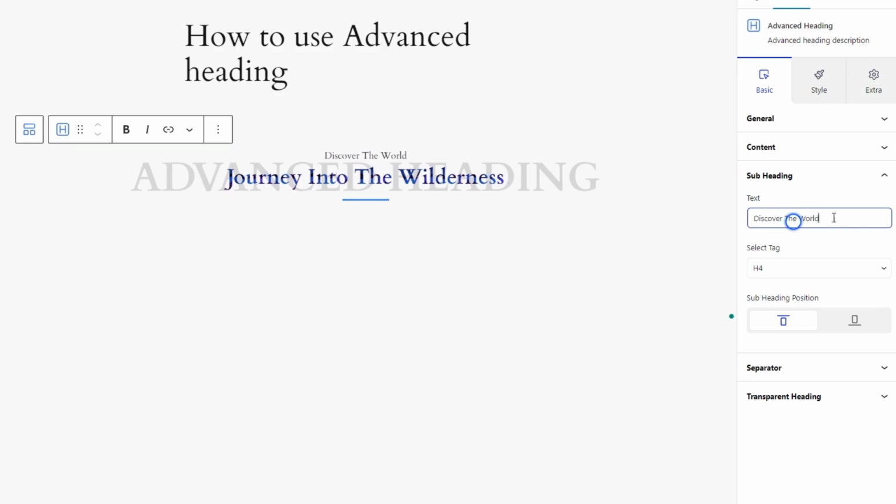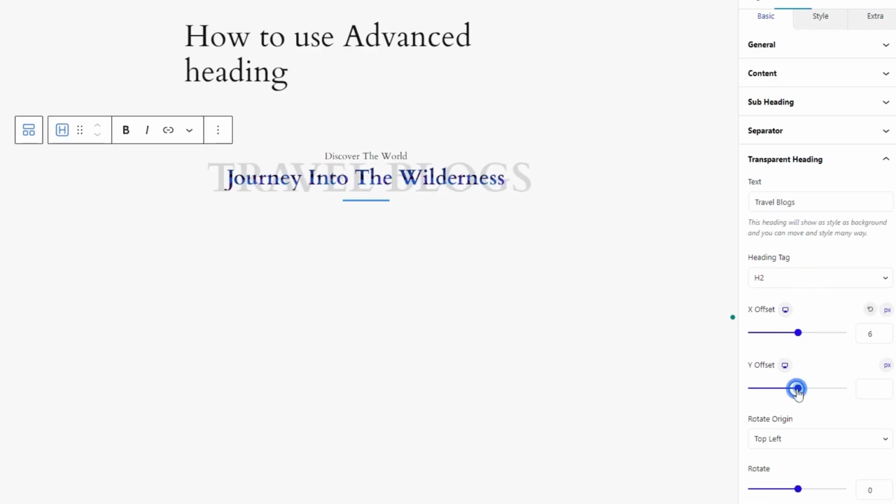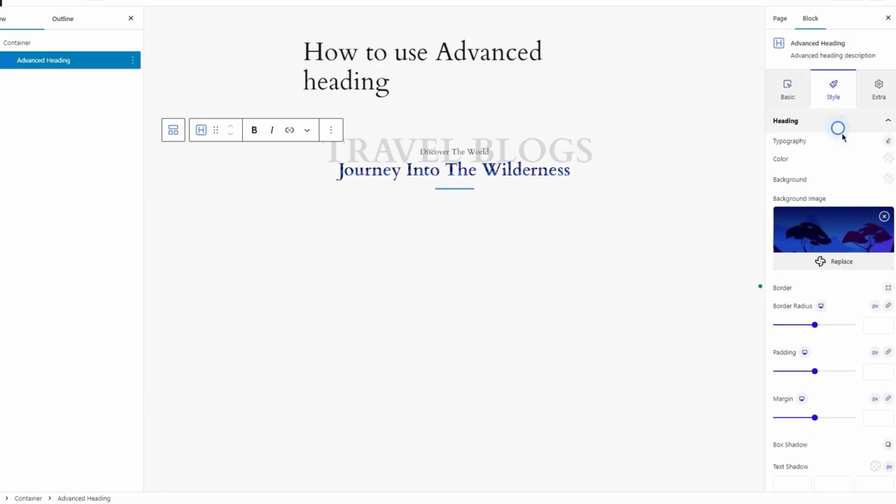Additionally, you can adjust the subheading position here. For the separator, you can change its position. That leaves us with the transparent heading. First is a text field, followed by heading tag and offset controls. Also, you can rotate the text with 2 combination options and a hidden control in case you want to hide it on mobile devices. Next, we can go into the Style tab to customize the appearance of the advanced heading block.